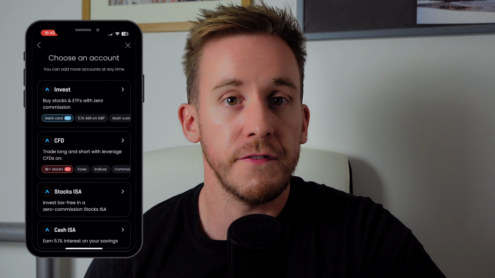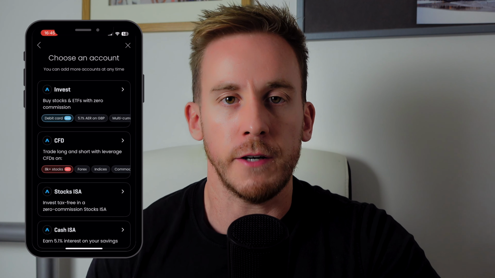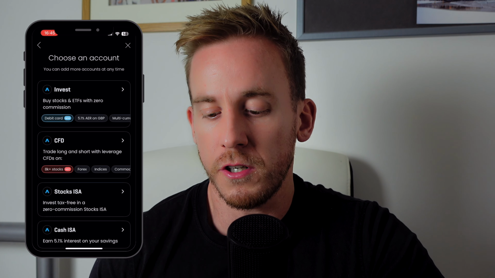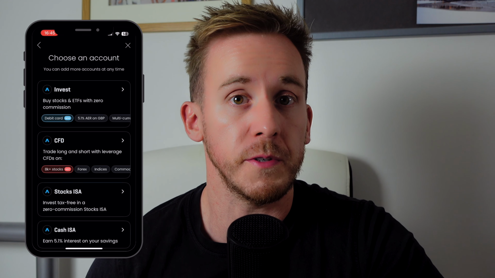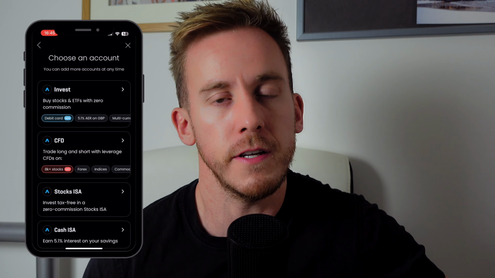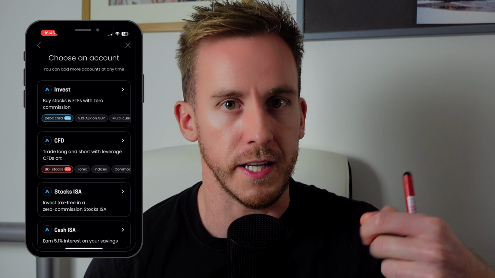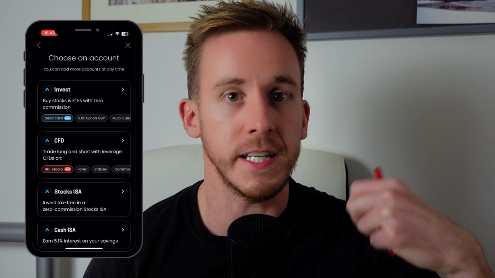Then it's going to ask you 4 different options. Now, these different accounts are going to be dependent on your country of residency. So this is just for the UK. Now, I want you to look at the invest and the stocks ISA options. These are essentially the same account. The only difference is being an ISA, it's got that tax efficient wrapper around it. But essentially, in terms of what you can invest in, they're exactly the same.